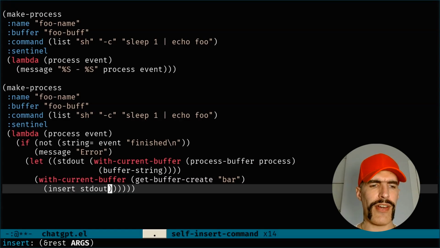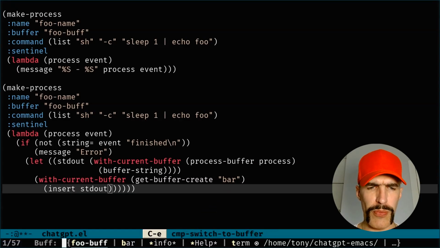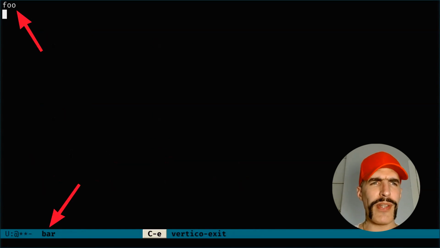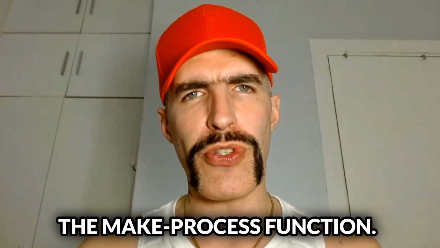So let's evaluate that expression. Now we switch to the buffer bar, and we see that we've inserted in that buffer the content of the process buffer. That's it for the basics of the make-process function.